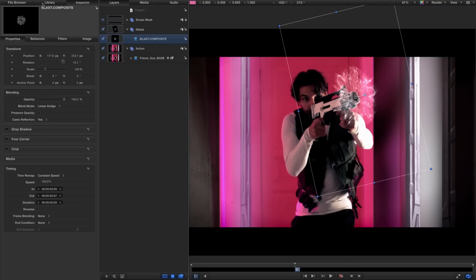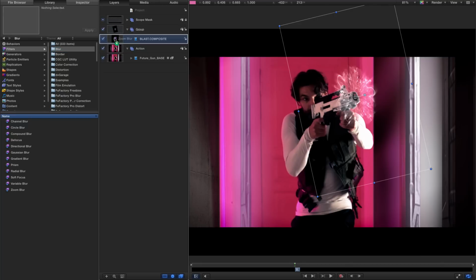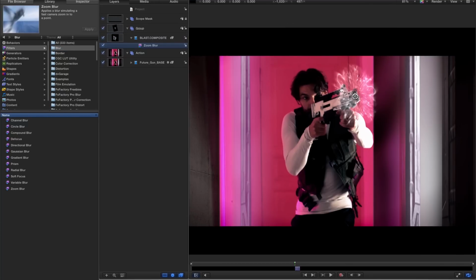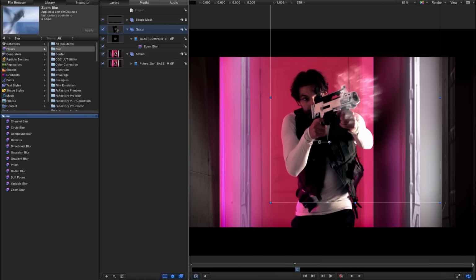So the next thing is to come over to the library, filters, blur, and good old zoom blur, and we'll add that to the blast composite. Now let's grab the on-screen widget there and drag it backwards along the line of the gun till we've got something like that.